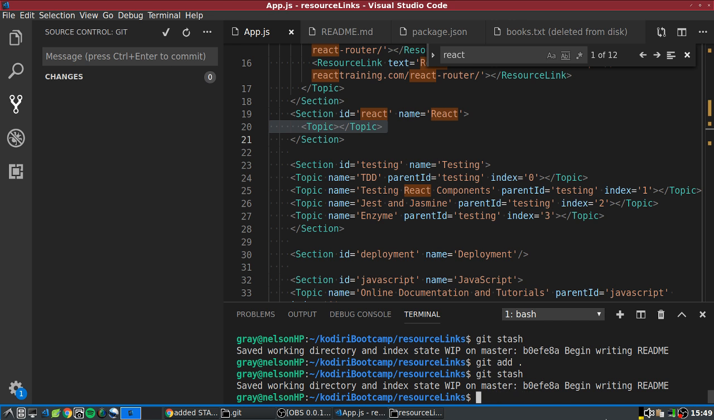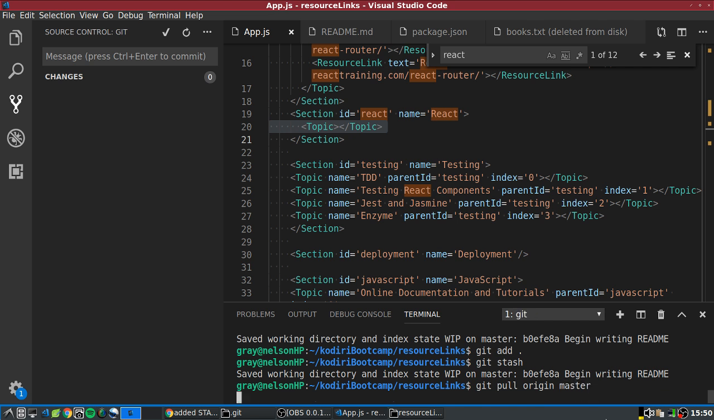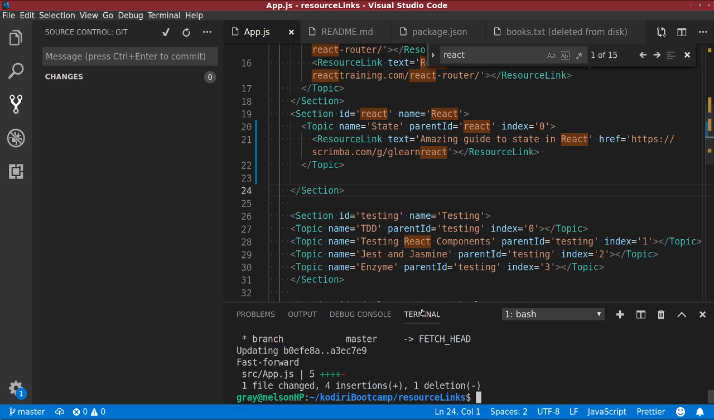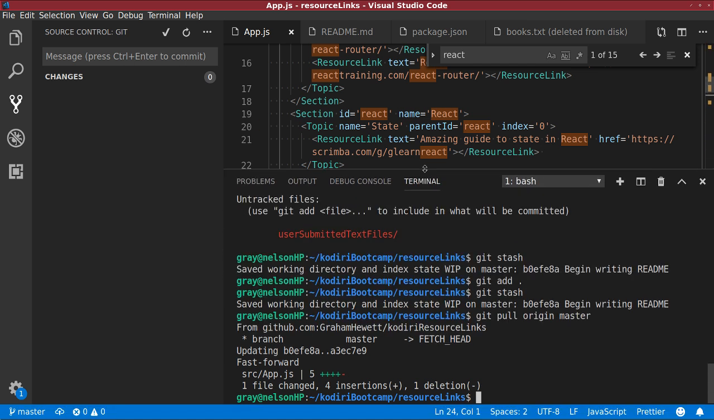Right. So we have fetched. Now we want to... I usually just... I probably shouldn't just pull, but I'm just going to pull. Git pull origin. Okay. So we can see that when we pull, one file has been changed.